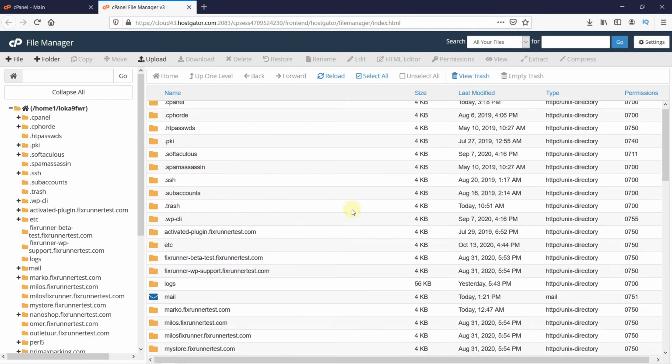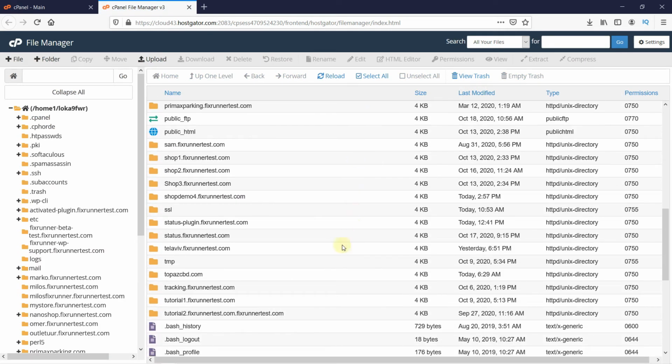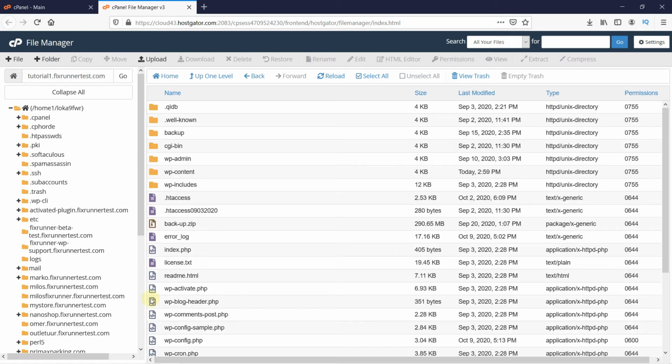Since I am working on my subdomain, I will look for that folder. If you're working on your main domain, then open this folder called Public HTML. Double-click on the folder to open it. Look for the file named .htaccess.